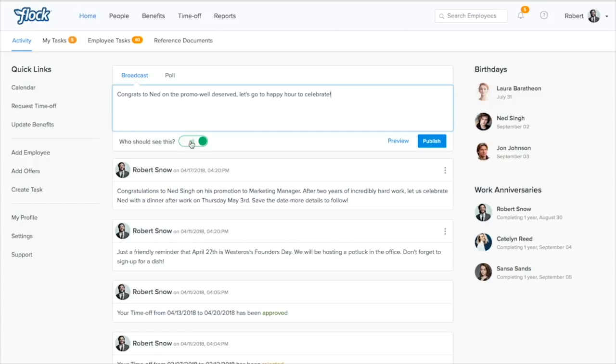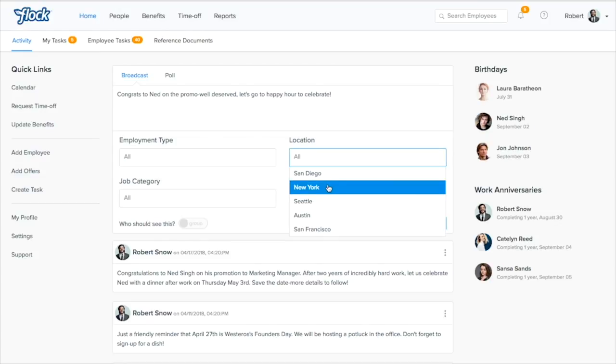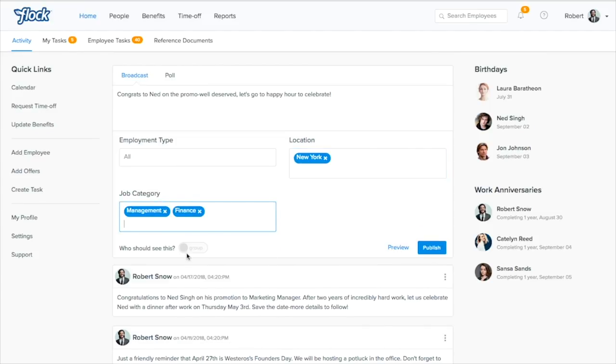And then all you do is click this button right here, and this will show you the subsets that you can go into. So maybe you're sending it to all employment types, but Ned is located in New York, and you only want the management and the finance teams invited. So you just add them in and you publish this message, and then they'll receive email notification, as well as it will show up right on this screen so they can read through, see that message, and it's just a great way to connect with groups within your company.